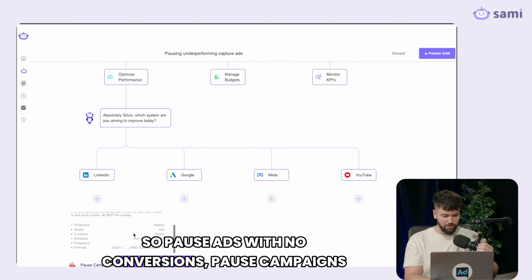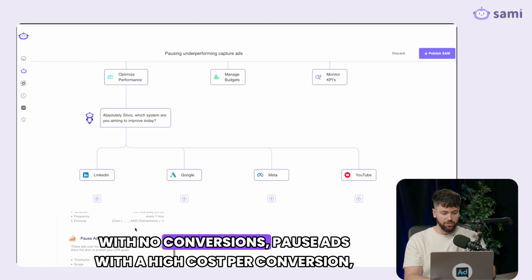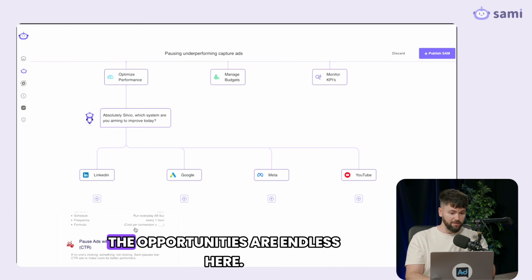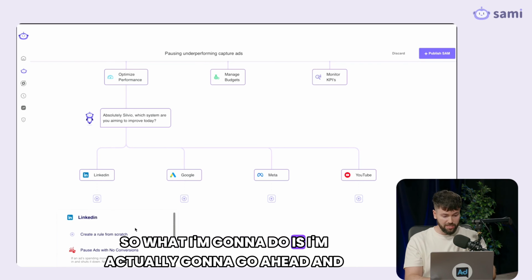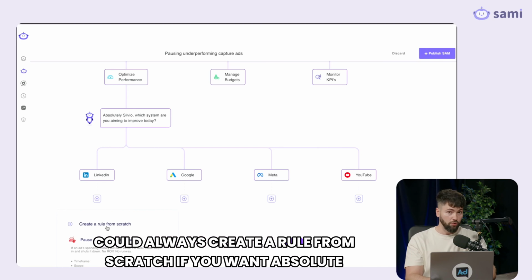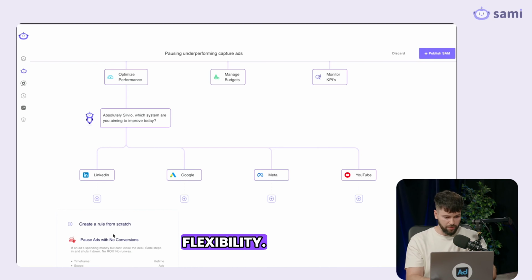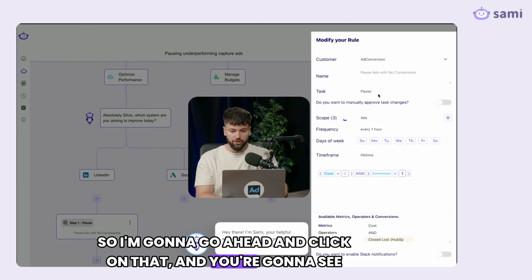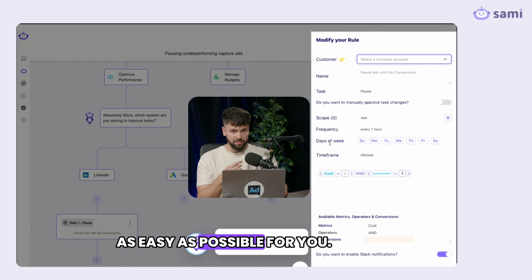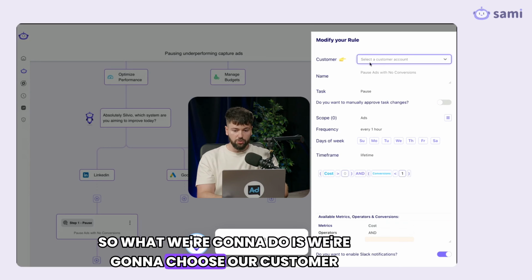So pause ads with no conversions, pause campaigns with no conversions, pause ads with a high cost per conversion, ads with low click-through rate. The opportunities are endless here. So what I'm going to do is I'm actually going to go ahead and click on this template to pause ads with no conversions. But you could always create a rule from scratch if you want absolute flexibility. So I'm going to go ahead and click on that. And you're going to see Sami is going to walk us through this rule builder to make this as easy as possible for you. So what we're going to do is we're going to choose our customer account.